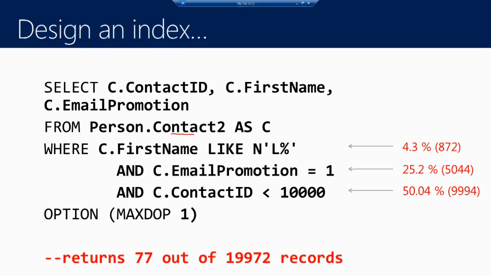Which means if you actually create a non-clustered index on email promotion and first name, it's going to cover this entire workload. True or false? Yeah, it's going to be a covering index because contact ID is automatically included, and those are the other two columns, first name and email promotion. So do you really want me to show you and run these queries with only the first, second, and third predicate? I think that's understandable, right? So let's come to the point.